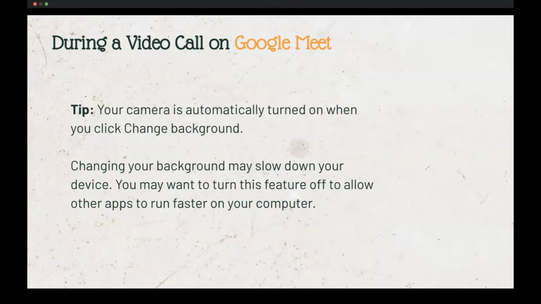A little tip: your camera is automatically turned on when you click Change Background. So if you don't want people to see your face at all, you might not want to do this during a video call. And changing your background may slow down your device. You may want to turn this feature off to allow other apps to run faster on your computer.